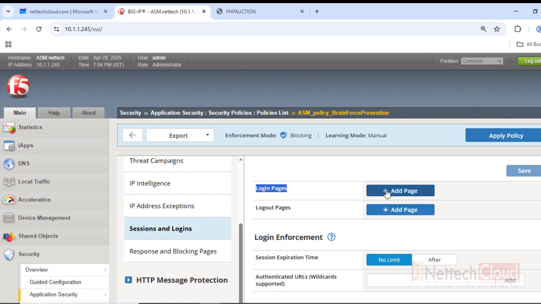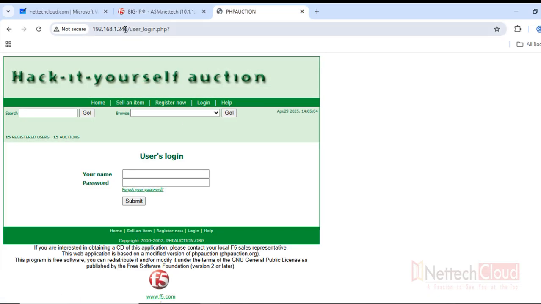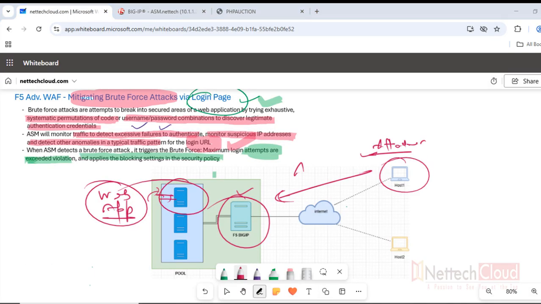Click here, add page, and what is the login page? If I click here, it is the virtual IP. I have access to the backend application server with the virtual IP. The virtual IP is already created here, because, as you understand, in LTM also we create a virtual server with a virtual IP address, and external users, internet users, always connect to the virtual IP address.